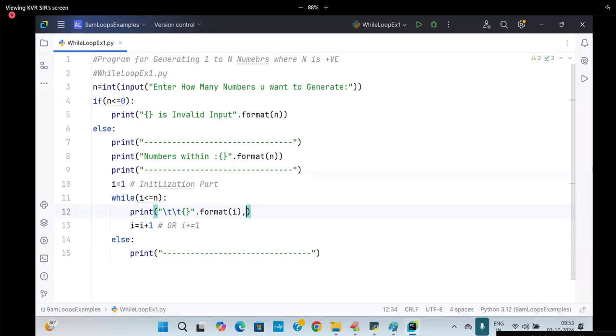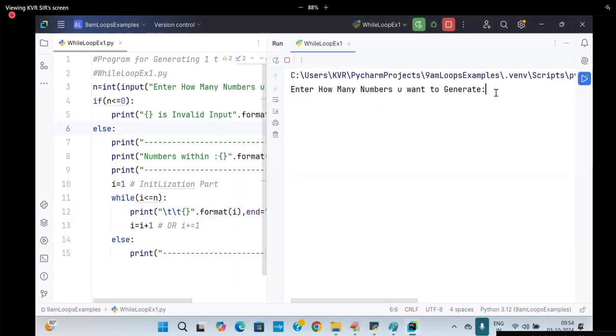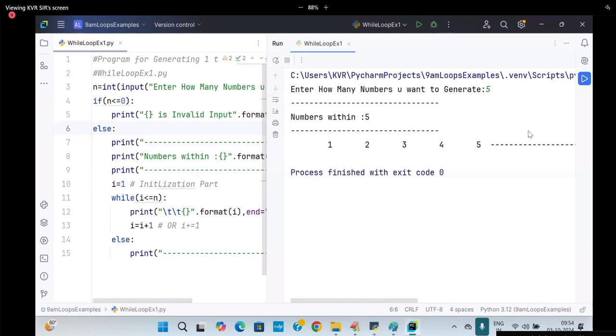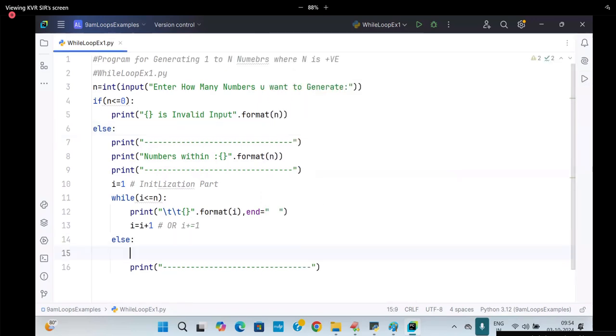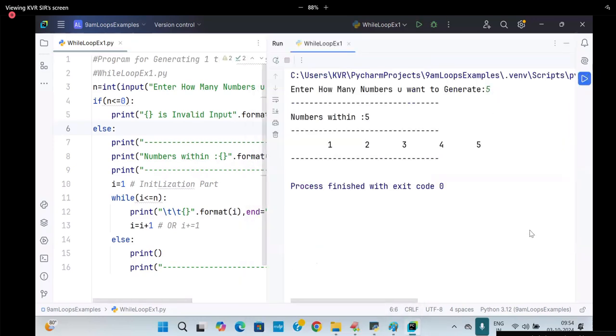So I will write end is equal to backslash T, side by side. He wants side by side. So now I am going to write it. This line will be coming on the same line only. Let us see that. I say 5 here. The answer is 1, 2, 3, 4, 5. This line is also coming side by side. I don't want that, so I will write one simple print here. Execute that. I'll say 5. So it is going to come 1, 2, 3, 4, 5.